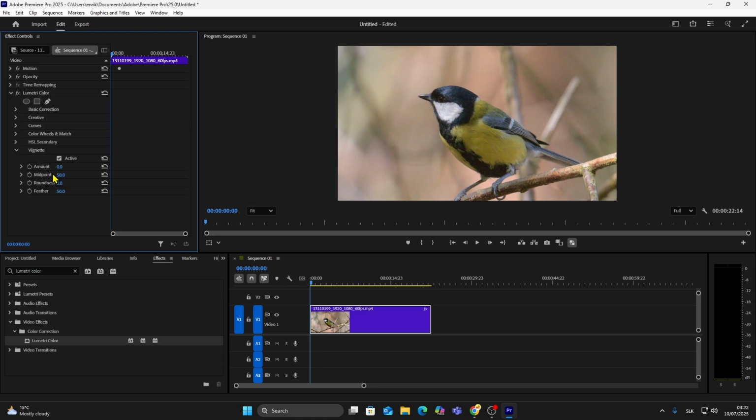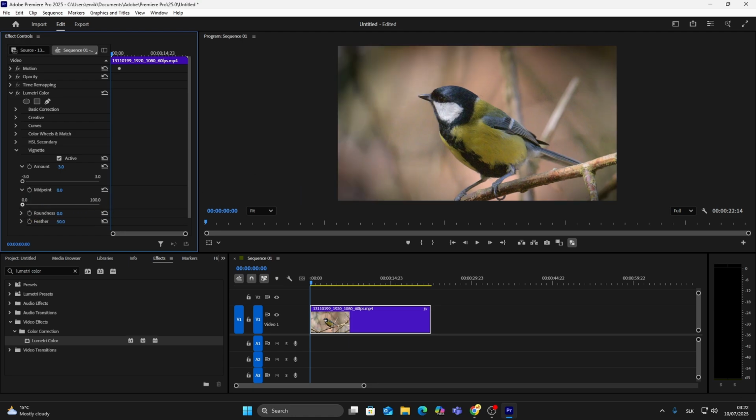To create a white vignette, increase the amount to a positive value. For a classic black vignette, decrease the amount to a negative number. You can adjust the midpoint to control the size. The lower the value, the larger the vignette. And to soften the edges, increase the feather setting so it blends more naturally into your footage.